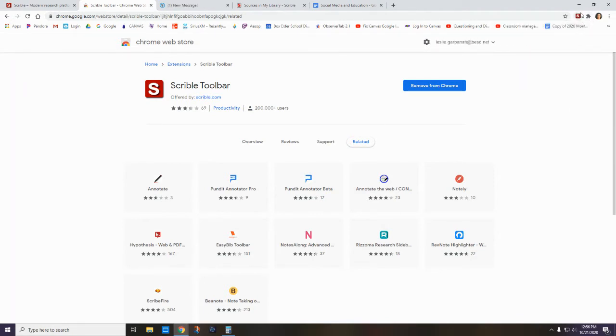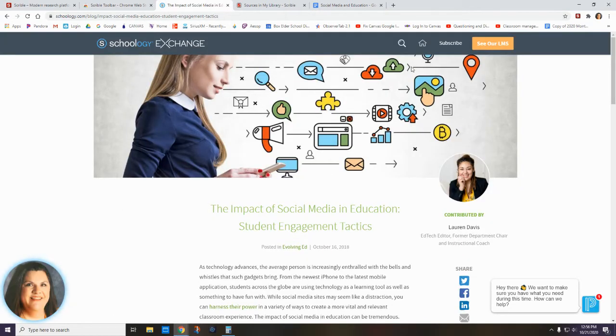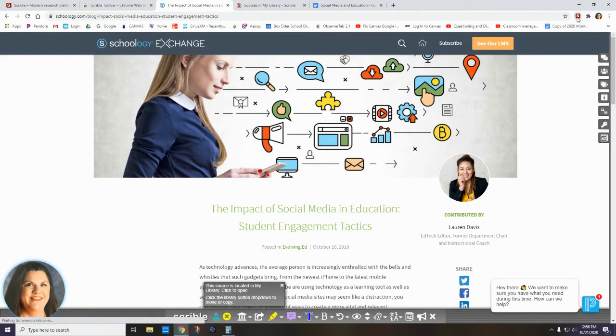Once you have the Scribble toolbar, you can immediately go to a web page to begin your annotations and your reading. This is the web page that I'm going to use. I'm going to launch my Scribble toolbar. You will sign in or possibly create an account if you don't have one. Once you are signed in and you click on that, it will launch the toolbar.